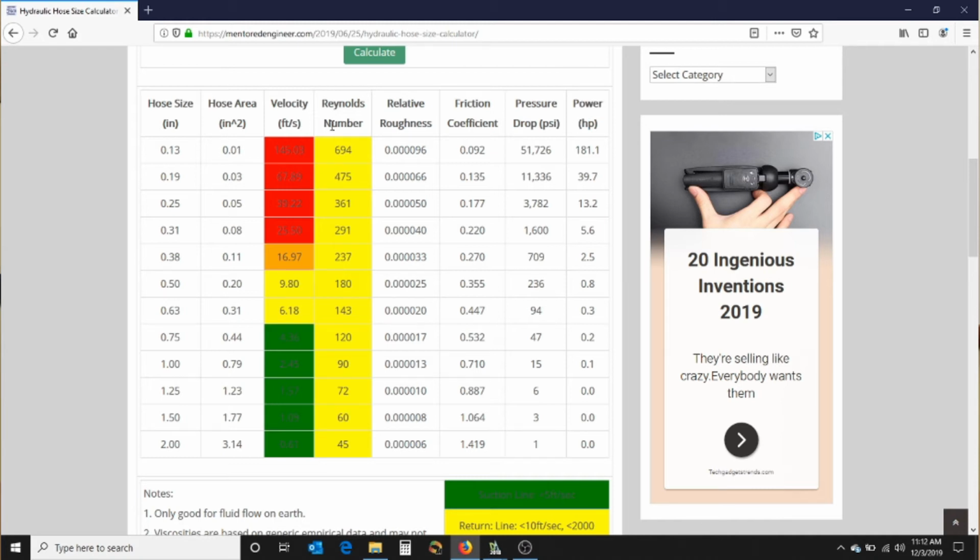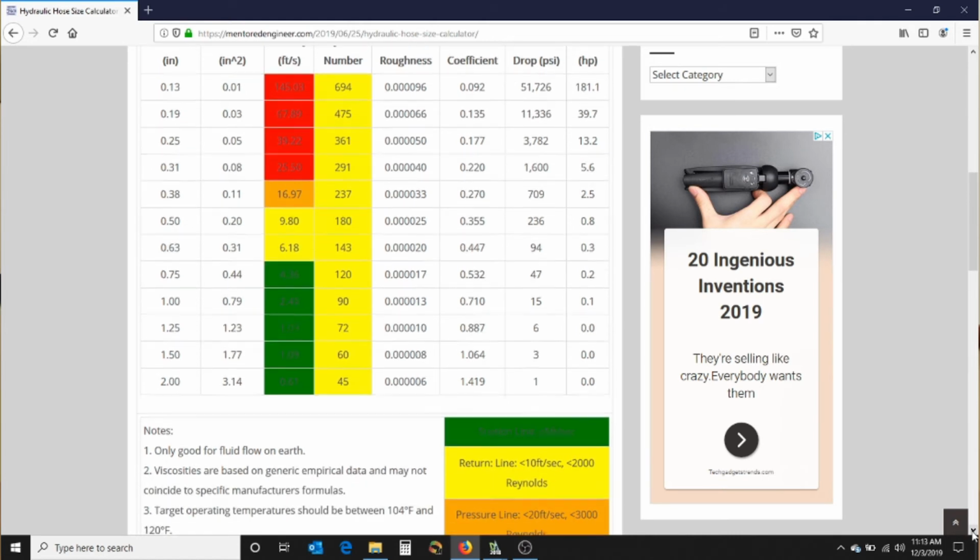Okay, so right off the bat, we don't want certain sizes. Like this is way too small for a 1/8 inch hose to push 6 gallons a minute because it requires 51,000 psi and 181 horsepower just to do it. You'd probably tear up your hose pretty quick too.